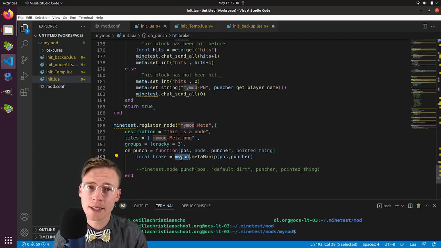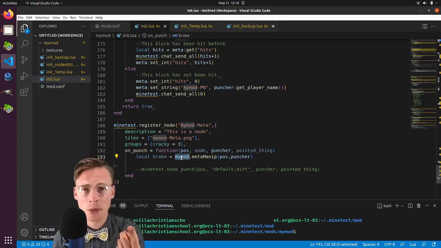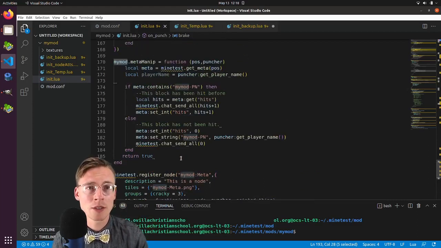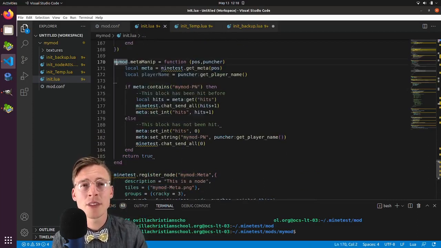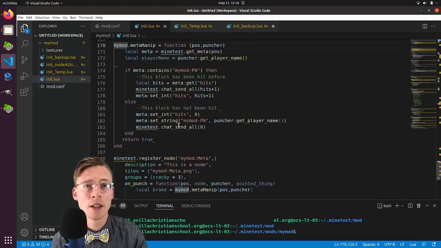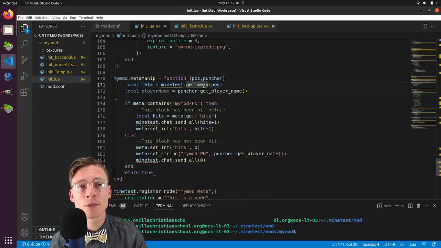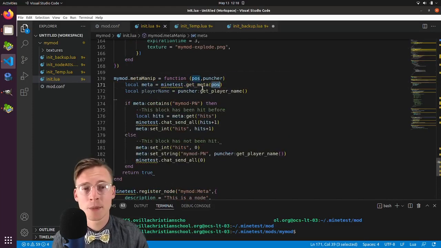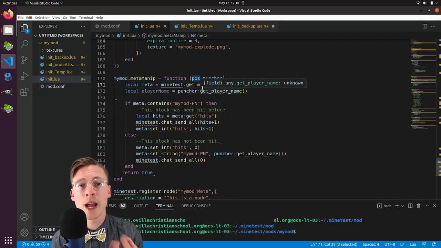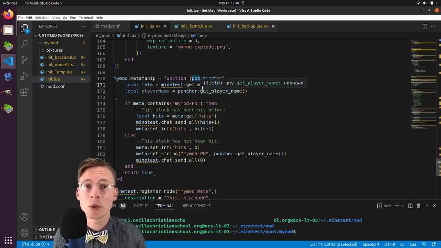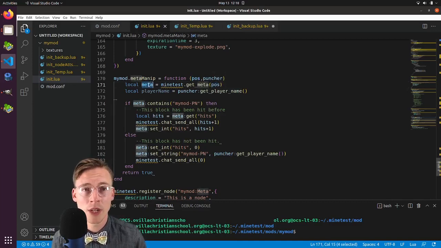Now, what is that idea? Well, I want to store the number of punches and I want to store the player's name. So this function is defined right up here on line 170, and so it just gets called down below, right? So in here, first of all, I'm getting metadata, and I do this based on position. I pass in a position, and it goes to that position, and it grabs that object, and it stuffs it into a variable called meta, which I've defined here.